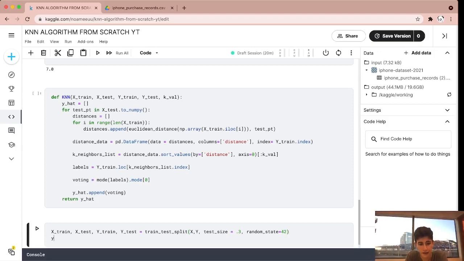Now, the final thing we need to do is create some variable that will hold the y hat outputs for our KNN call. So we'll call that y hat test. We'll say KNN, and then our inputs, x train, x test, y train, y test, and then our k value. And we're going to set our k value to, I don't know, 5.